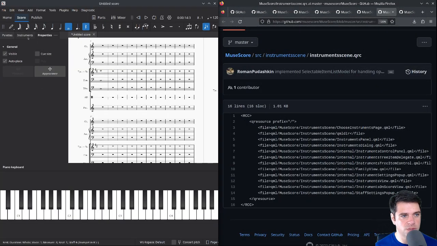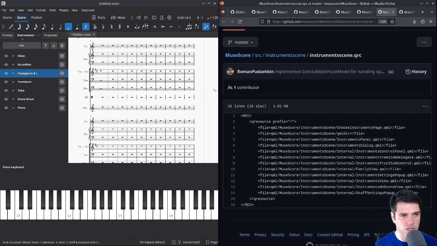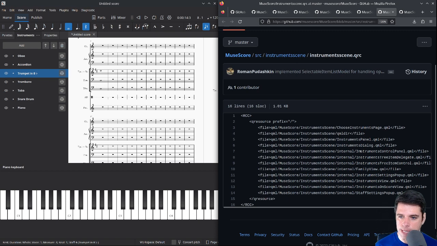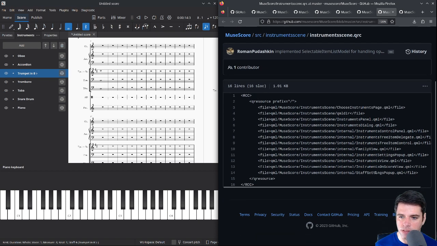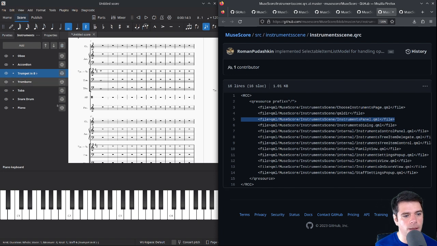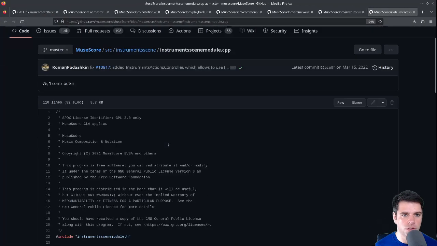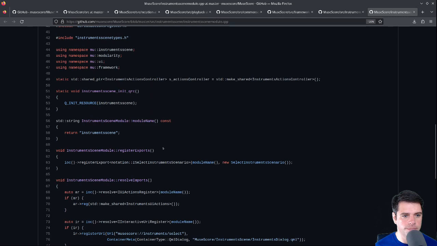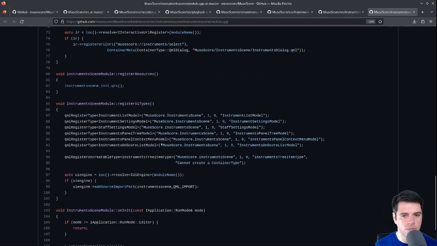So let's take a look at the instrument page. This is the instruments I've selected. I have the ability to add, press up or down, which I guess moves it in the staff, and then delete it. So does this look right? Staff settings pop up, instrument on score view, family view, instruments tree item delegate, instrument tree item control, instruments dialog. I'm not sure if this is the right thing, but maybe it is. I think I would have to dig into those sub items, which I'm not going to do right now. So these are the instruments.